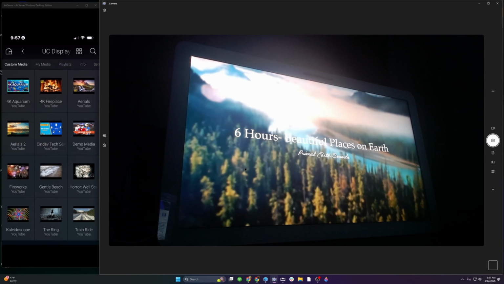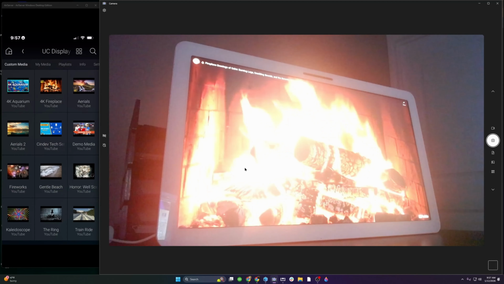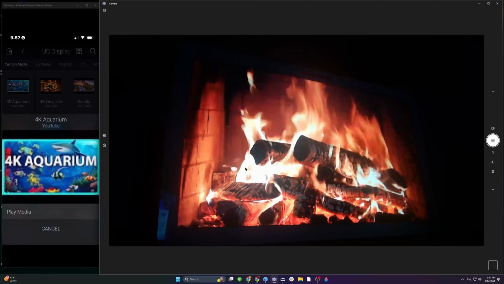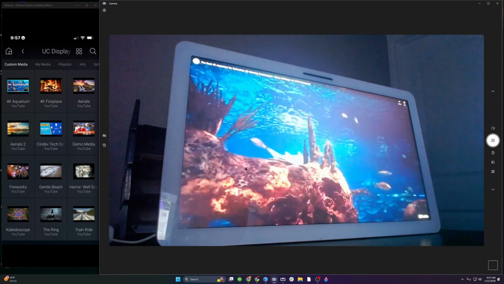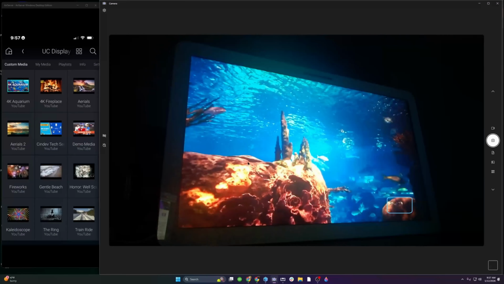And if I wanted to change it to the 4K fireplace, I could do that. So there's the fireplace. Again, if I want to do an aquarium, let's just do the aquarium. So you can see how the custom media works. It changes between these things very easily. Cool thing, no commercials, no ads from YouTube.